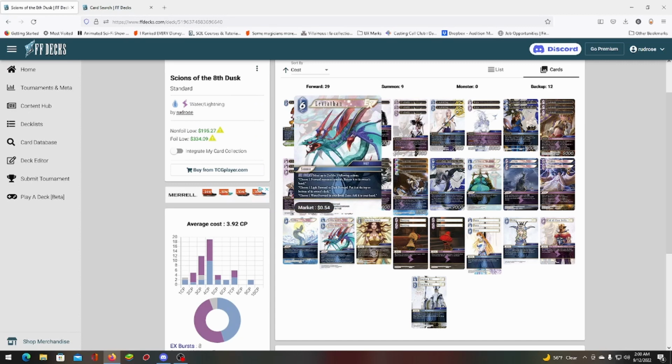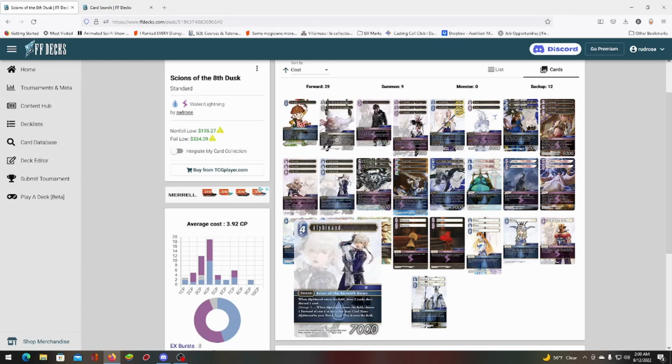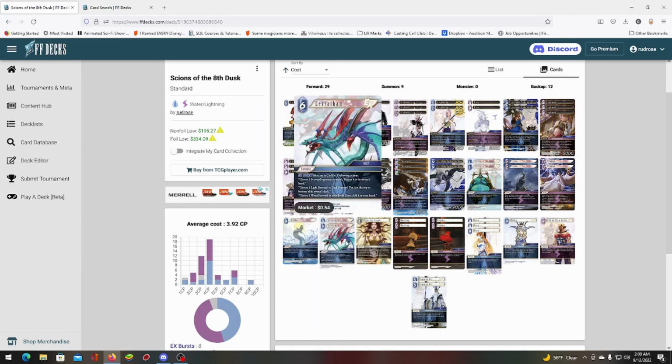And Leviathan, I actually put this in after watching someone use a similar deck idea on Octagon, and the burst was just so relevant. Since it can recur any water forward in your break zone, getting back the Alphano to just replay, especially if you're on damage 5, was just so strong. And again, on a burst, this card's just absurd.